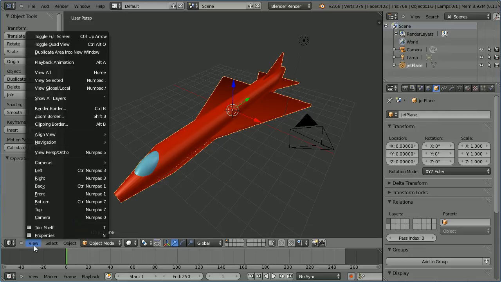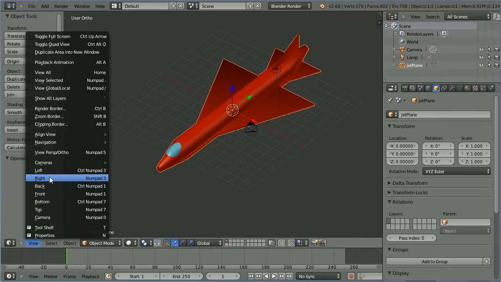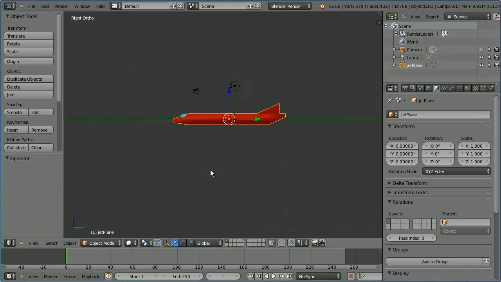Change the view from perspective to orthogonal. Change the view to the right view. Zoom back with the mouse wheel.